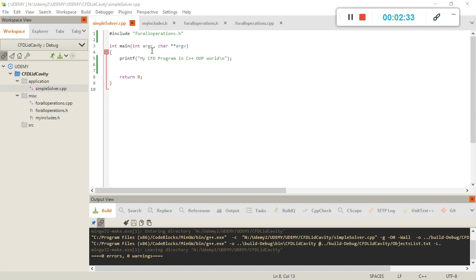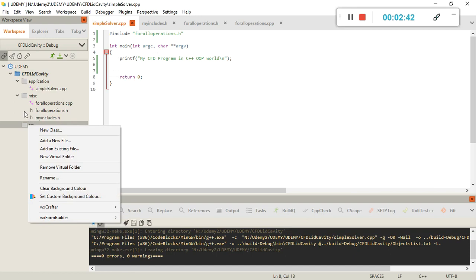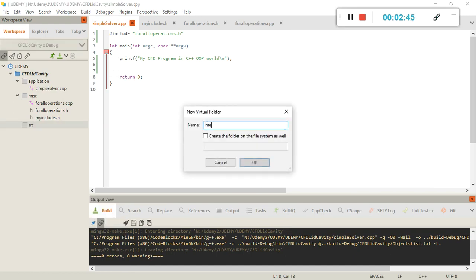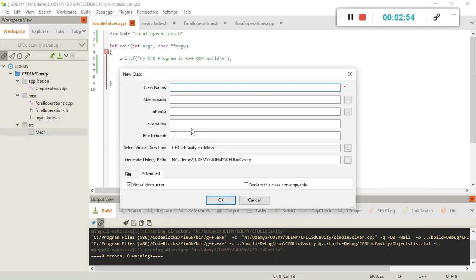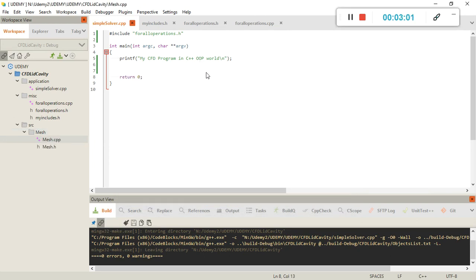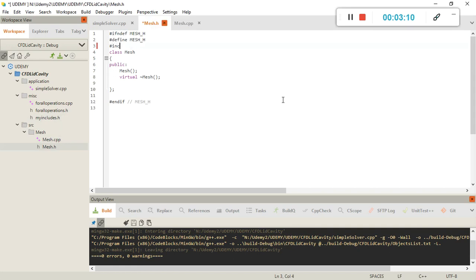Right, now it's time that we start creating the mesh first. So before we move on to anything else, let's just in src make a new virtual folder which is called mesh. Mesh, and in this folder, let's say we want a new class which will be called also mesh. Okay, so now we have created a new class called mesh, and let's walk in. The first thing we will do is include the for all operations that has the macros that we defined.